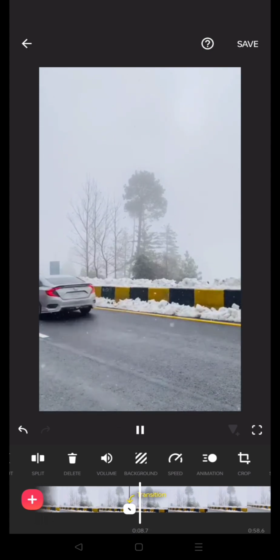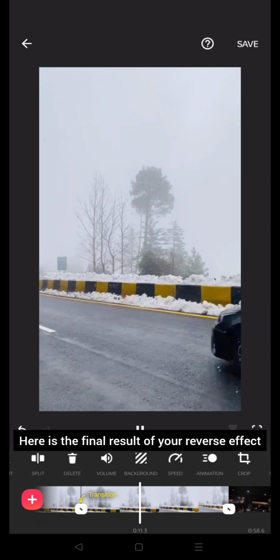Here is the final result of your reverse effect.